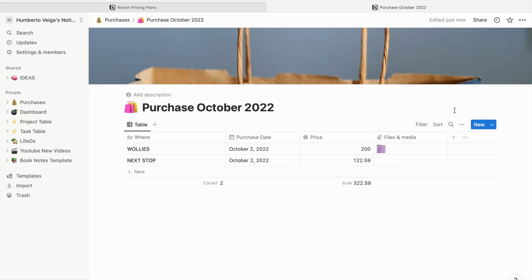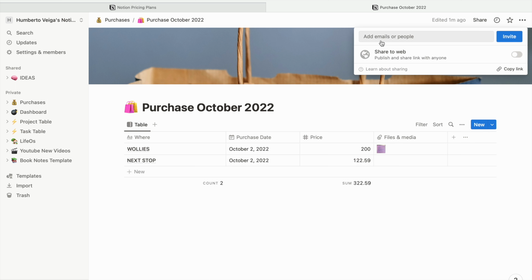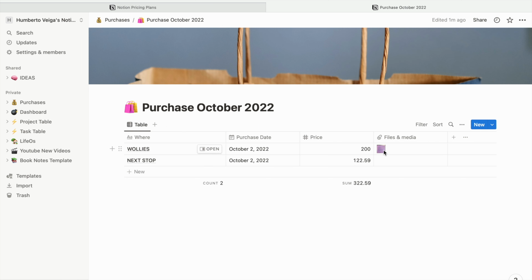Cool. So the next step is, if you want to share this with your friend or your partner or with your accountant at the end of the financial year, you can do this. You just come in here and click on share. You can type the email of the person and send an invitation. So she'll be able to check and receive all this information from your database, including the media and the files that you have uploaded.